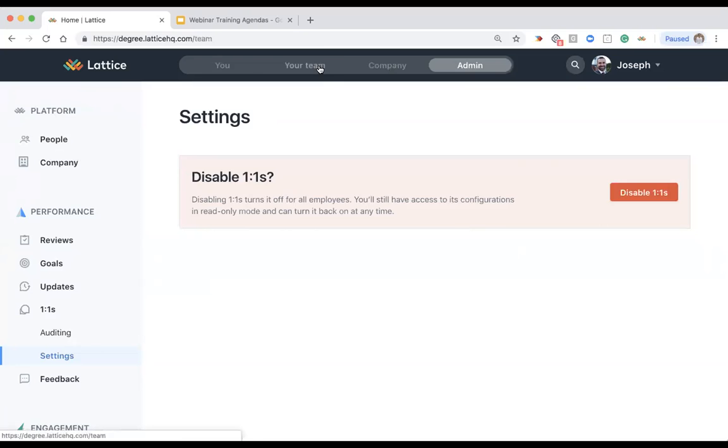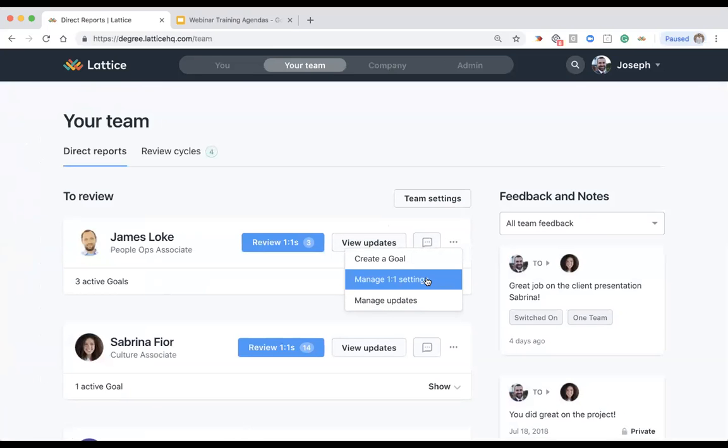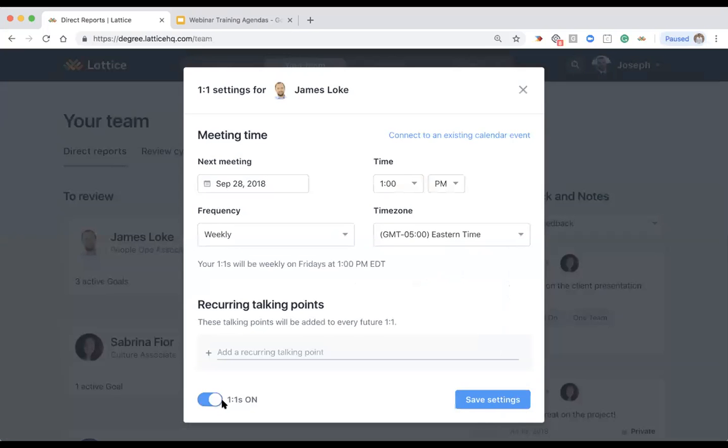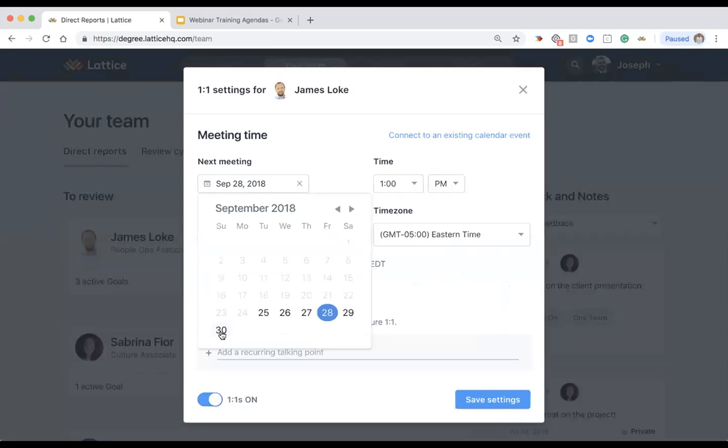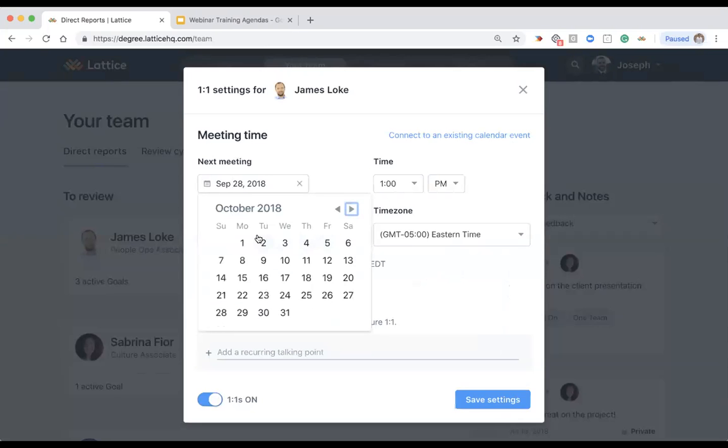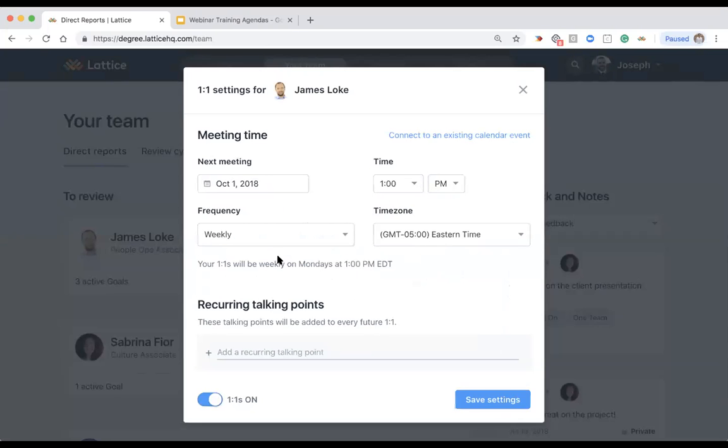So if managers go to your team, and let's say, for example, I want to turn them on, the first thing Lattice will ask you as a manager is, when are you meeting next? So maybe we meet every Monday at 1 p.m. Eastern. We meet weekly, which generally is the case for one-on-ones. You could always change this. And then as a manager, this is actually a new feature.